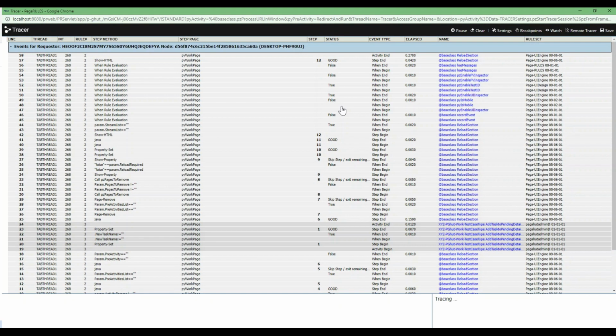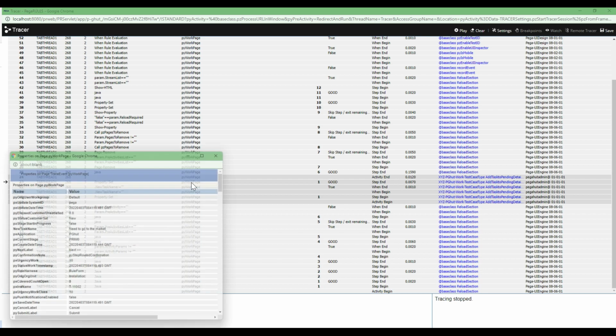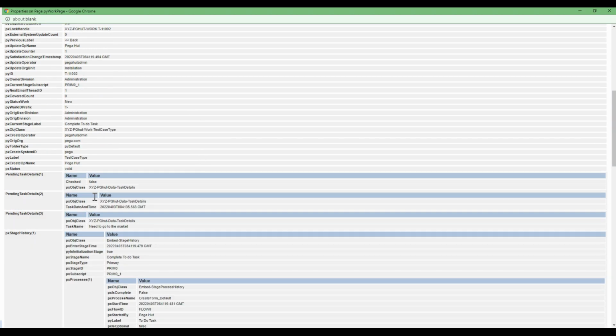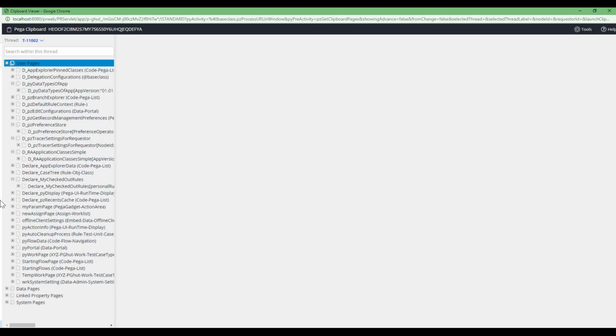Let me show you why it happened. If I go to the activity, this is my activity, Add task to pending detail. When it's true, in the py workplace, if you see that page list property, pending task detail at one place, it has set the check test to false. Pending task detail at the second place, it has set the task date and time. Pending task detail at the third place, it has set the task name. Now why did it do that? I hope everybody got here. I'll also show you in the clipboard how it looks, just so that you can understand.